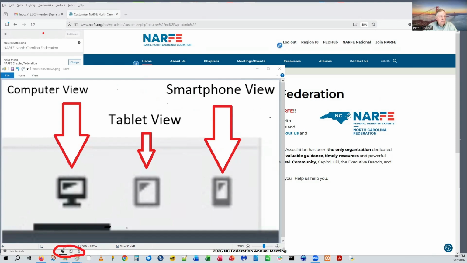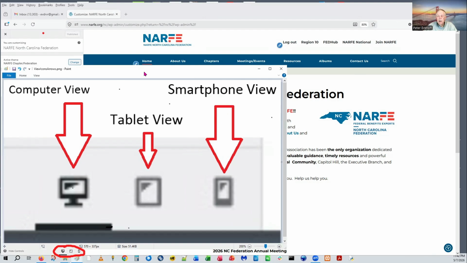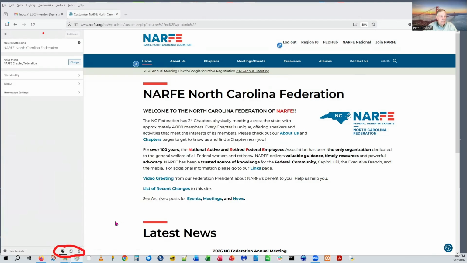The one on the left is a computer view. When you click on that, you will receive a computer view of your website. The one in the center, you click on that, is a tablet view. The one on the right is a smart view. What happens is when you do the clicking, a black bar will slide underneath that icon, indicating that that is the active window. With that said, I will move these icons over and we'll begin.